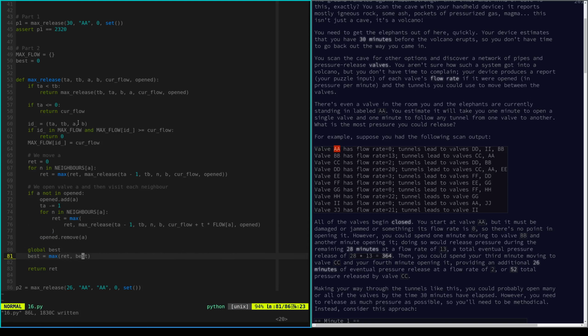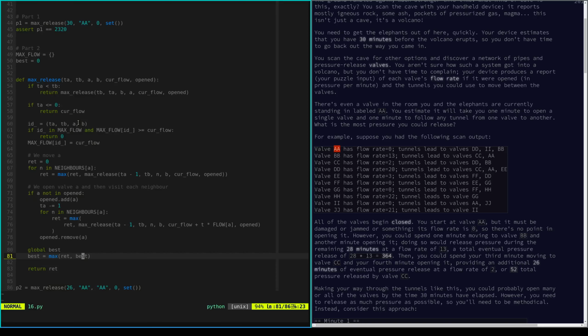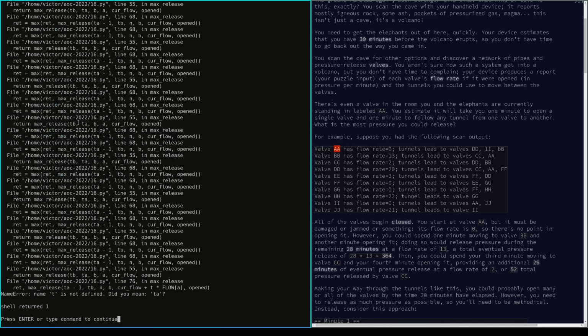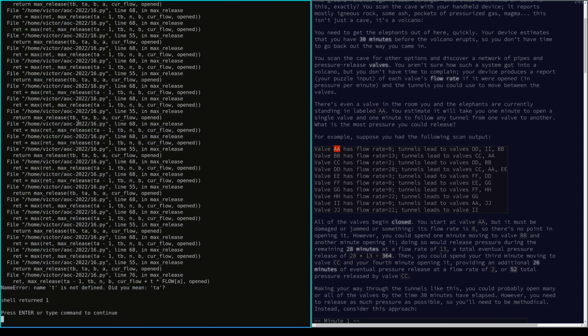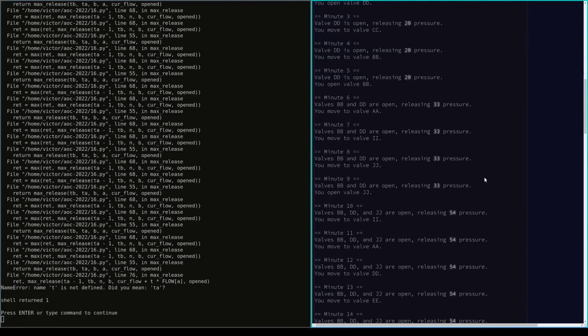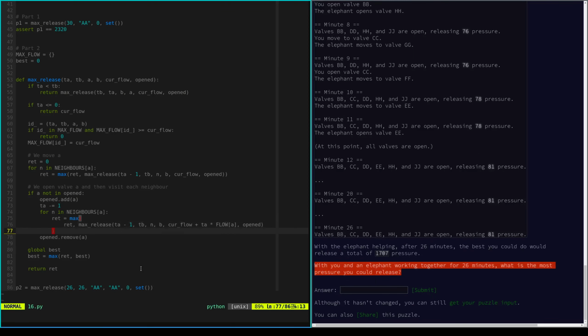And then we return the best. Okay, max release opened. So this is 26, 26, AA. Okay, T is not defined because this is TA. I'm pretty excited. We already see that this is not working, but it seemed to me that this makes sense.